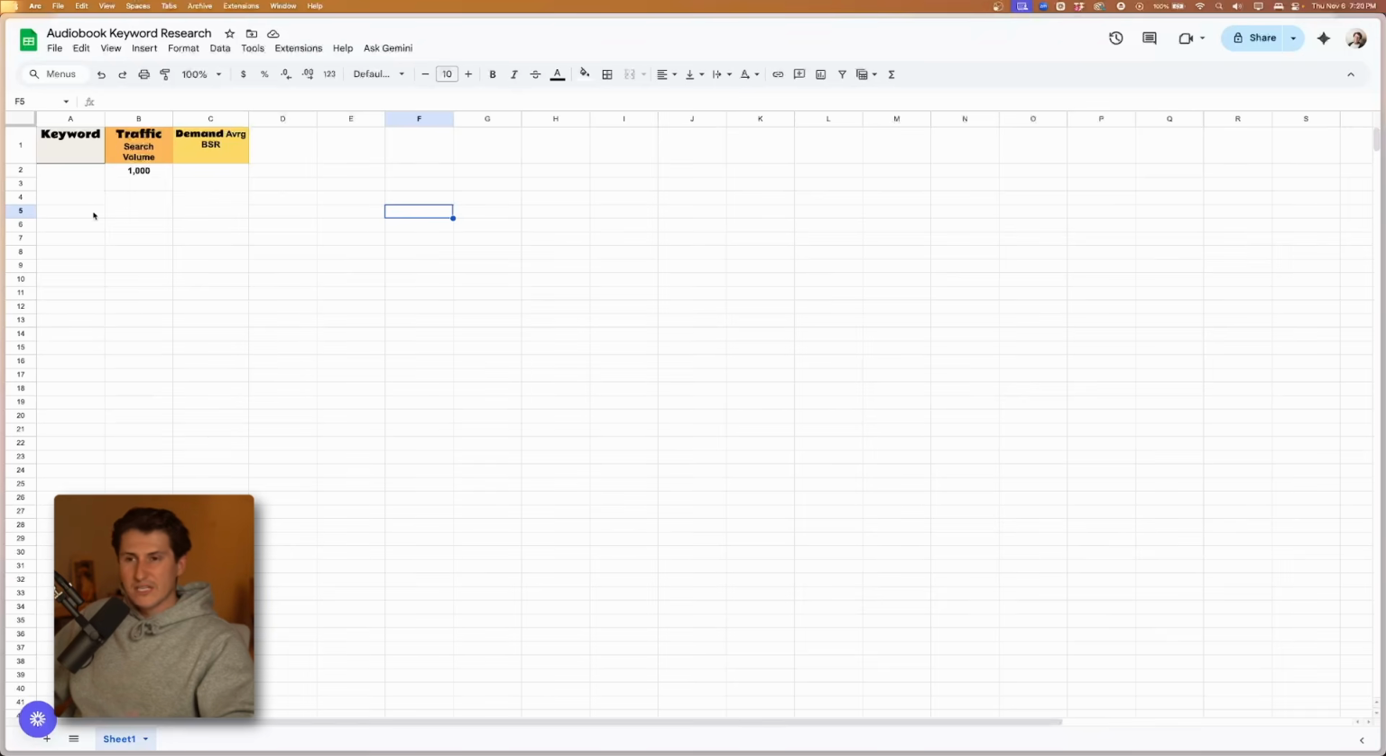The first one is just a blank spreadsheet like this. Ignore these columns, we will get to them after. We just want a place to record the potential topics that we find.